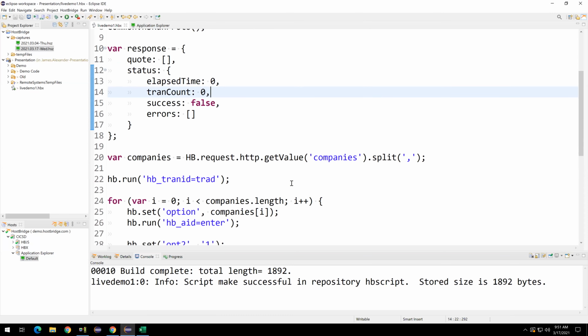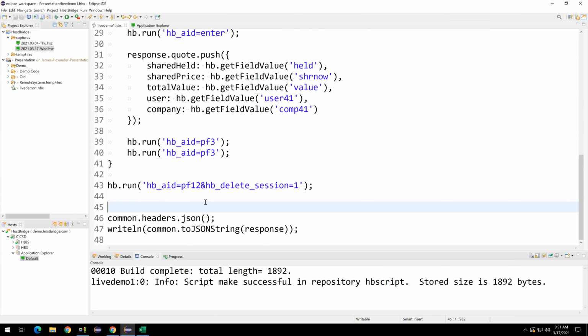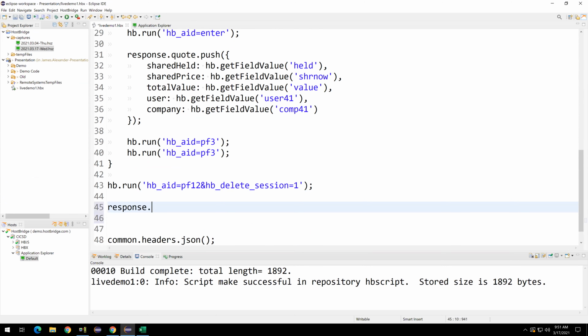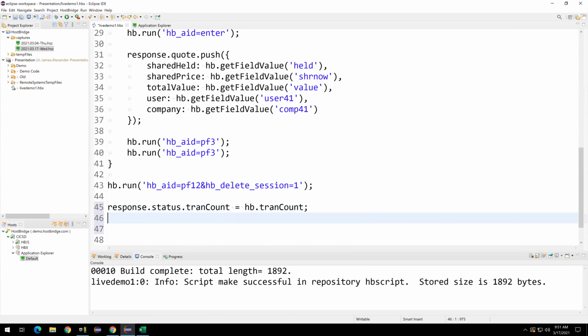Now, that's the data live. And if I go back over here, there's a couple things that I'm missing. I didn't set the last two things, and I think I'm done. I need to set the tran count. And that's going to be HB tran count. And I need to set the elapsed time. That's going to be the current time minus the time we started at the top.